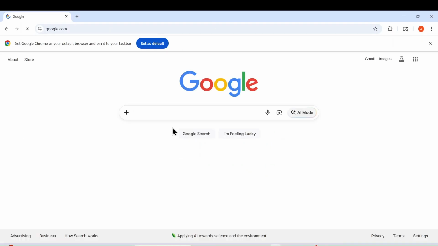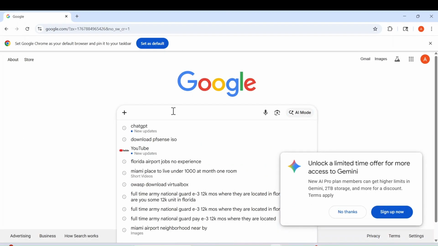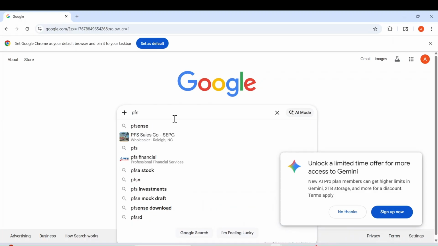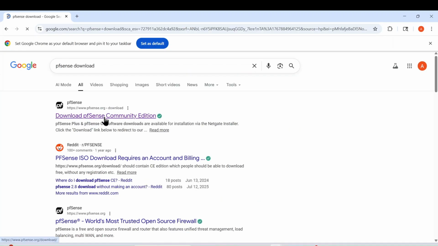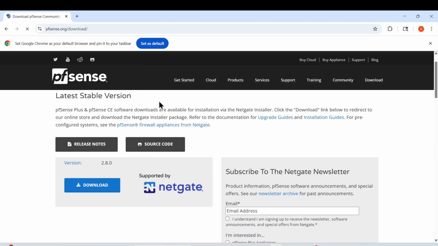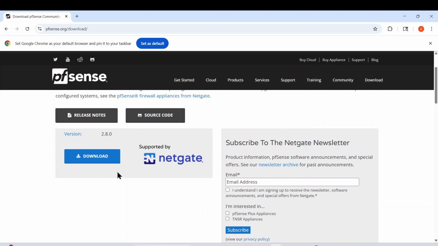We're gonna search for download pfSense. We're gonna go to the first link. So here is interesting. If you click down here, it's gonna require that you add your credit card. If you don't want to add your credit card, we're gonna show you the steps for how you can do it.